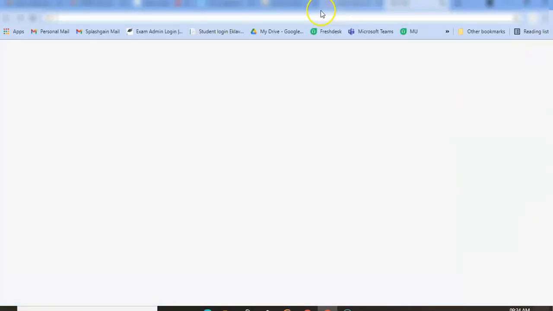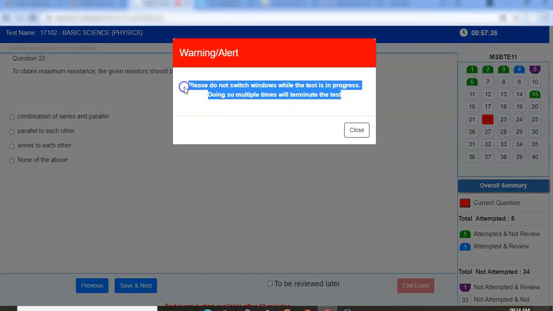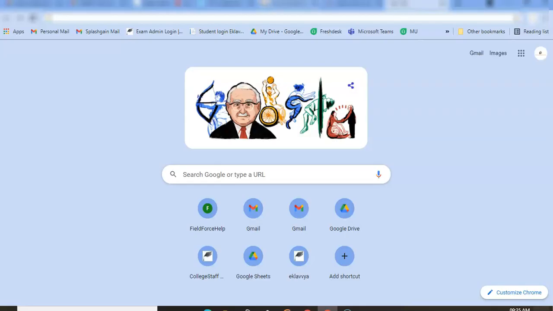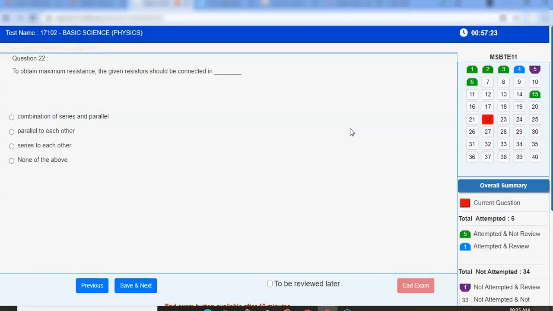If you try to switch the window while the exam is going on, you will receive this warning. Please do not switch your window while the exam is in progress. Doing so multiple times will terminate your exam. So please try to avoid switching the window while the exam is going on. That may lead to termination of your exam. You can continue taking your test and can jump to any question and save the answers. You can navigate between questions by using the previous and save and next buttons.